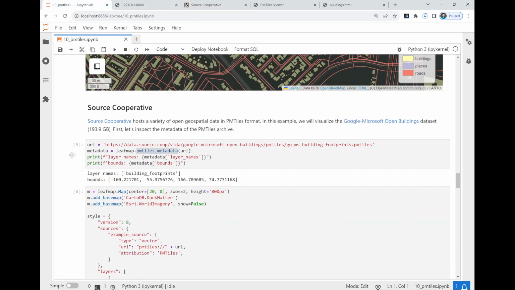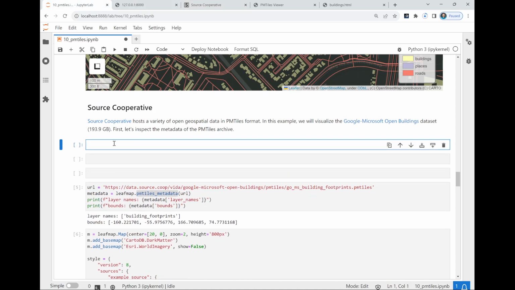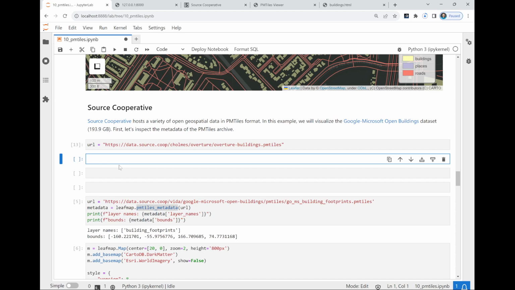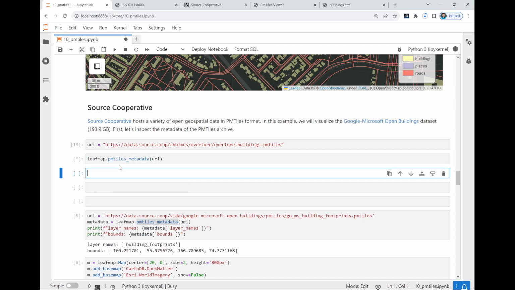I can start from scratch in here. Okay, and create a map, or maybe you need to look at the metadata first, to see how many data layers are in there. If you have too many, the style sometimes might be slow. So I'm going to just type leafmap.pmtiles with the URL equal to this. First let's point to the URL, and then the next step will be leafmap.pmtiles_metadata, and then just pass this one. Run it.